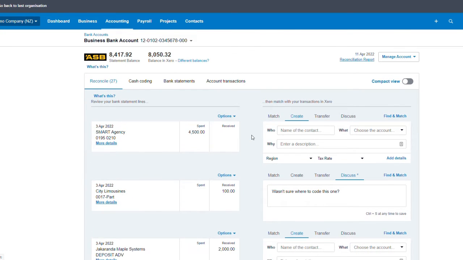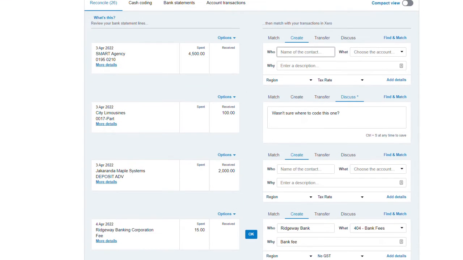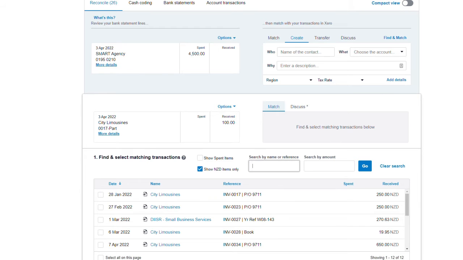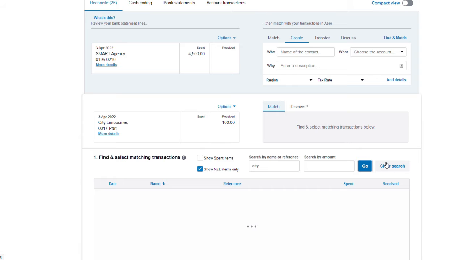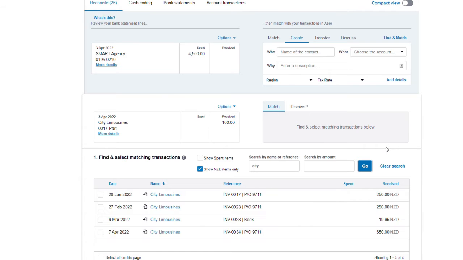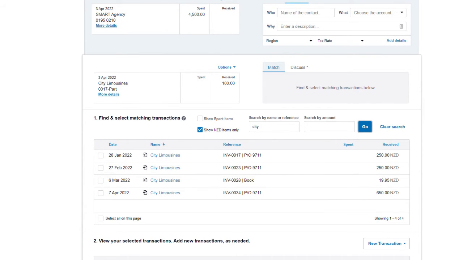and they have disappeared. This one here, City Limousines, there is a discussion button. So someone has posted in this discussion, "wasn't sure where to code this one." We can see City Limousines, it's got 0017 and then "part." So we can find and match with that one, and we will search by City Limousines, see what comes up. And we have one here, 0017 for 250.